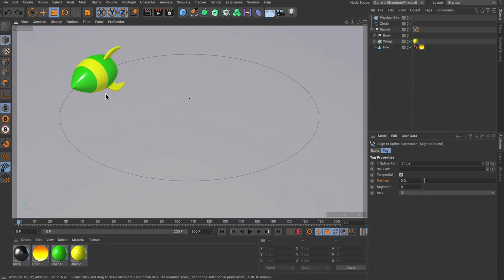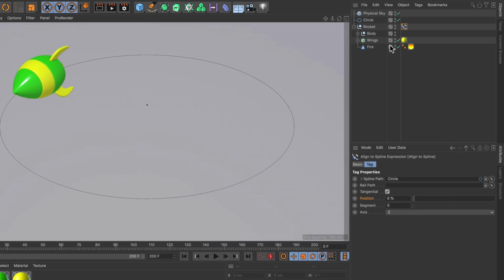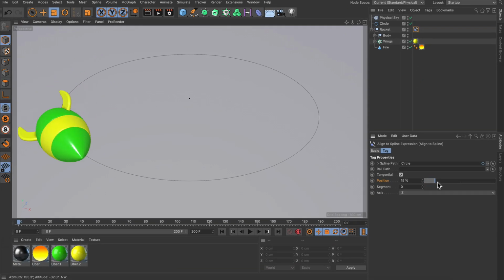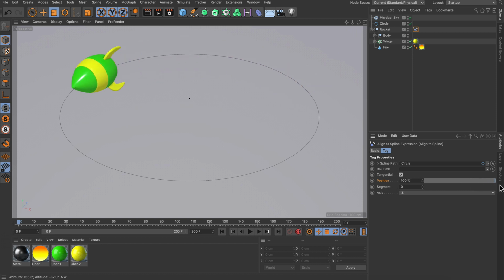Sometimes you have got a closed spline and an object that you want to animate along the spline, but maybe not just one time, but several times. So you want to create a loop of animation along this closed spline. And therefore, you would use the align to spline tag and the position parameter in order to animate the object along the spline. But how can you loop this animation so that it animates along the spline, for example, three times? Well, it's actually very easy.